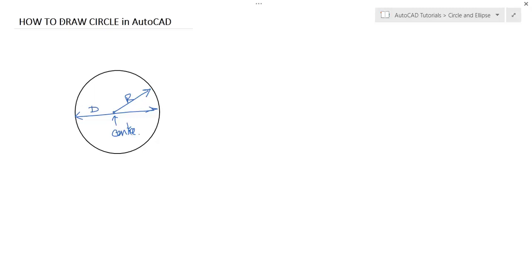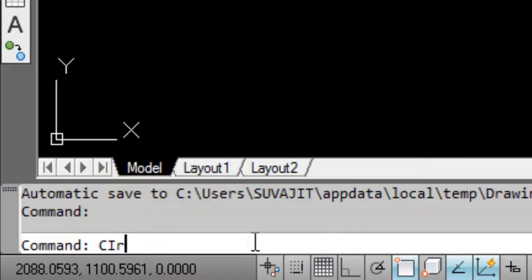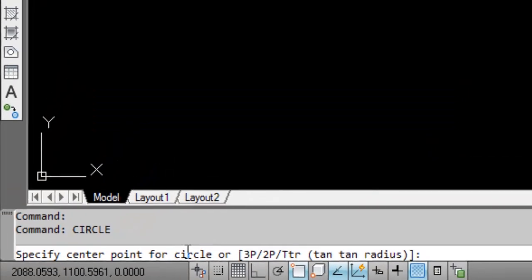Now, what is the command to draw circle in AutoCAD? The command is circle, or the shortcut C you can use to draw the circle. Now let's go to the AutoCAD. Circle.